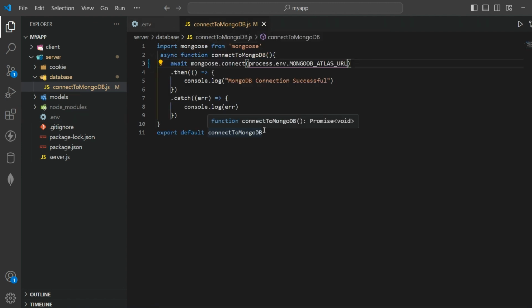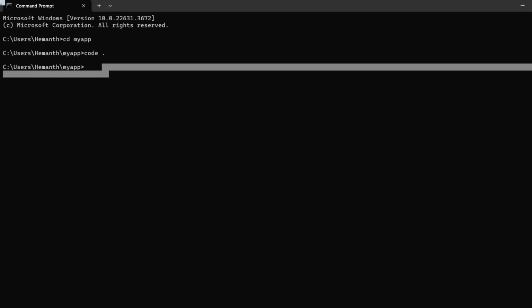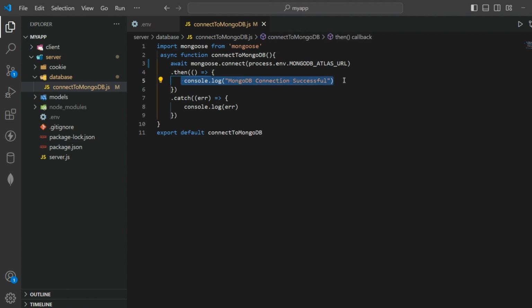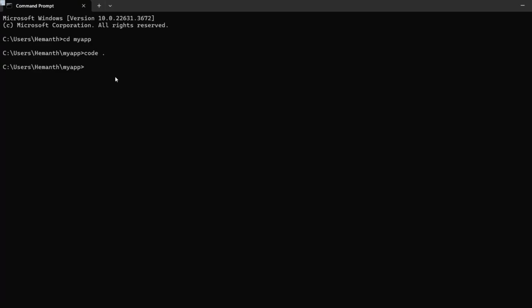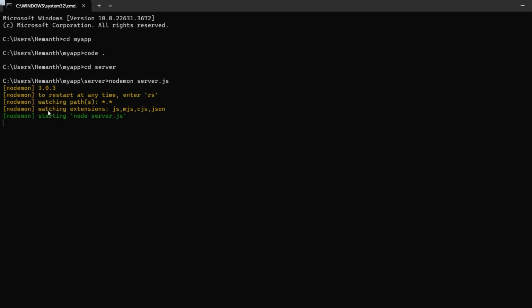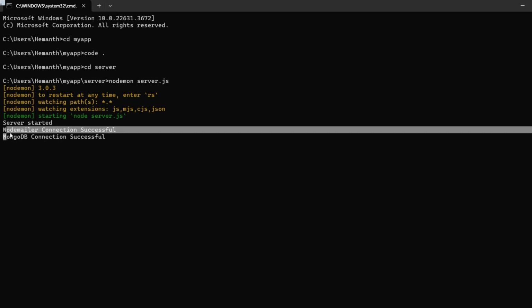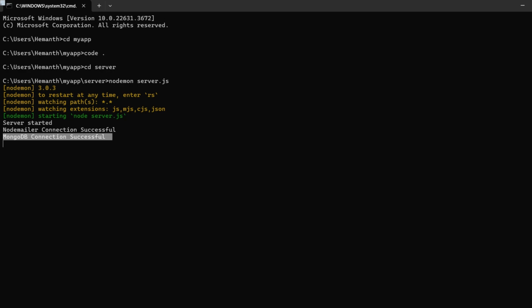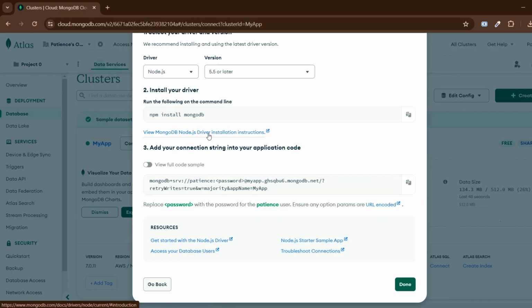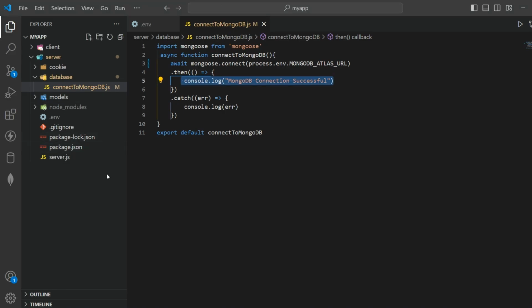So after that, let me check whether our server can console this message in our command prompt or not. So let me go to server folder and then run our root file, which is server.js. Just wait. As you can see, we have received this MongoDB connection successful message, which means our MongoDB Atlas is successfully connected to our server.